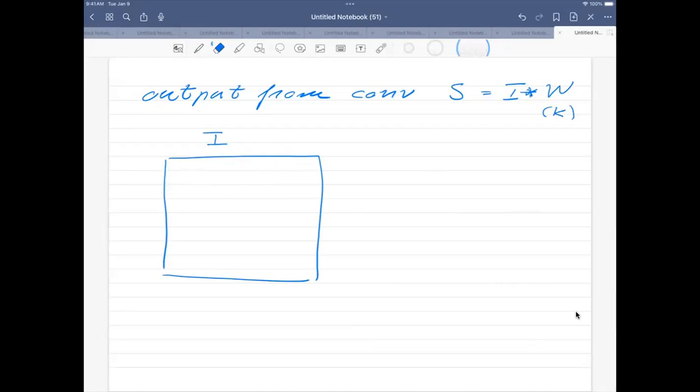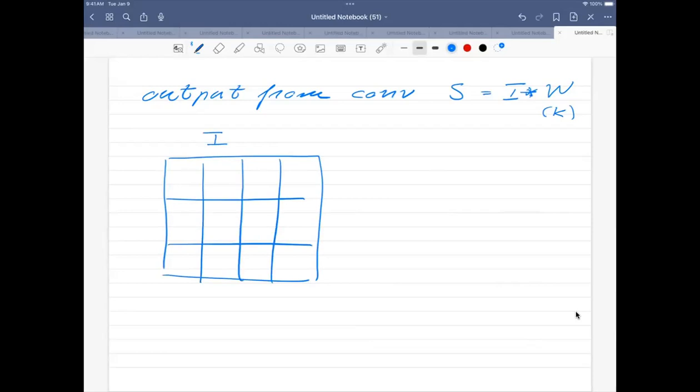So let me just make it a little bit broader. We have 1, 2, and 3 here. And then I'm going to put values like A, B, C, and D, and then E, F, G, and H. I'm not doing an exercise in showing that I know the alphabet, but this is just a pretty dull example. And then I have a filter here, W or K, which is a 2x2 filter.